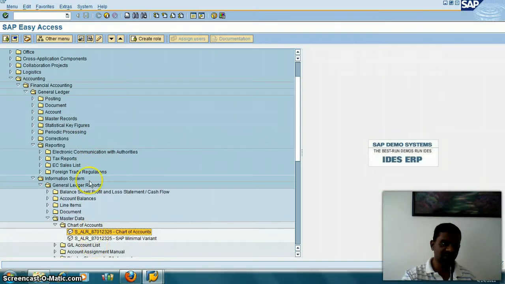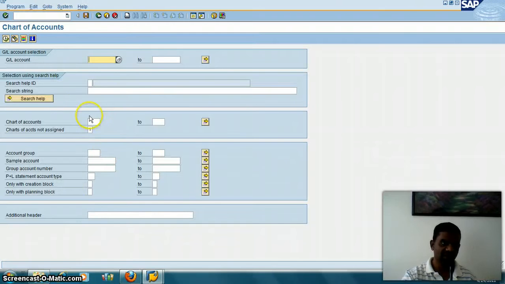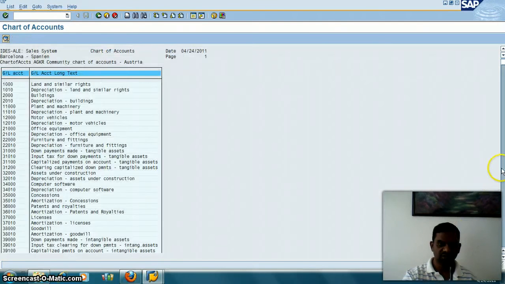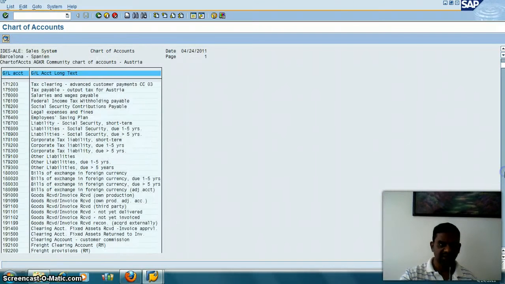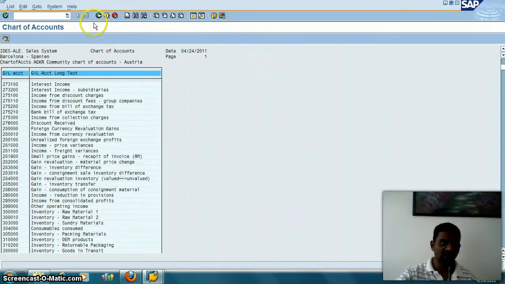So let's come back here. I'm going to run this program. It's going to be general ledger, information system, general ledger reports, chart of accounts. Right. So I'm going to run this. It's going to show me the entire list. Okay, but I don't want to do that.